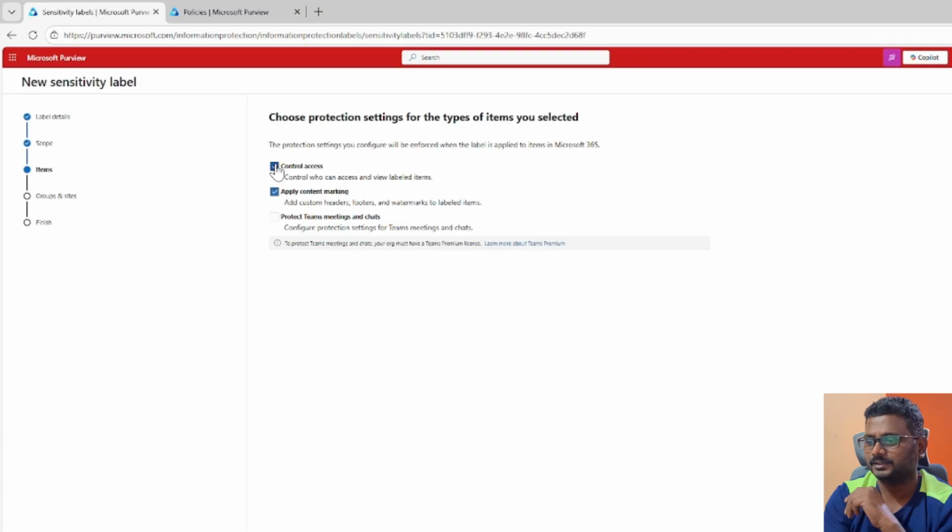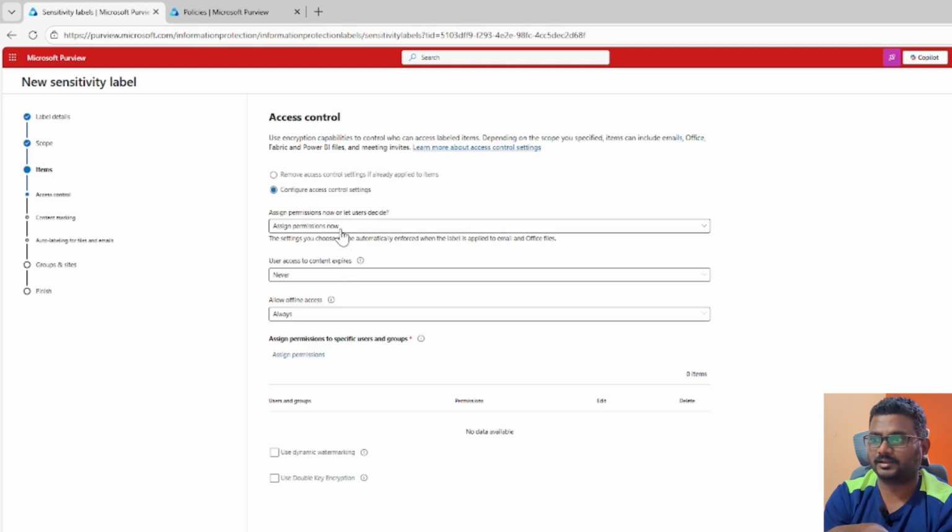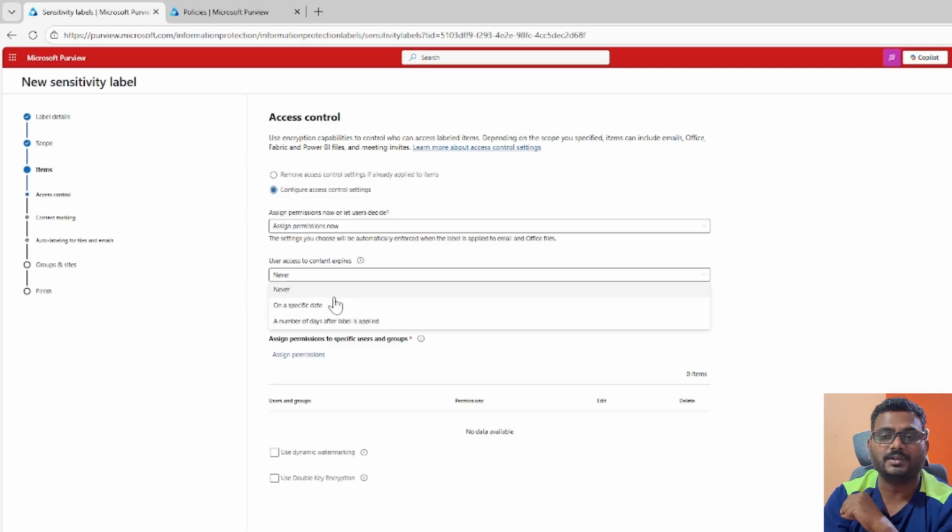I'll just quickly select this, and again when I click next, you can see the permissions you have to define now itself. Let's say for example, since I use a Copilot exclude, this will be only a few set of users you are rolling this out to, right? So we want to assign permissions now, and then user access to content expires. This is where, let's say for example, this document has reached somebody who is not supposed to receive that document. Then you can make user access to content expire on a specific date or a number of days after the label is applied. Let's say 1 day. So that will instantly delete it when the system is online. That particular document will be entirely deleted from the end user.